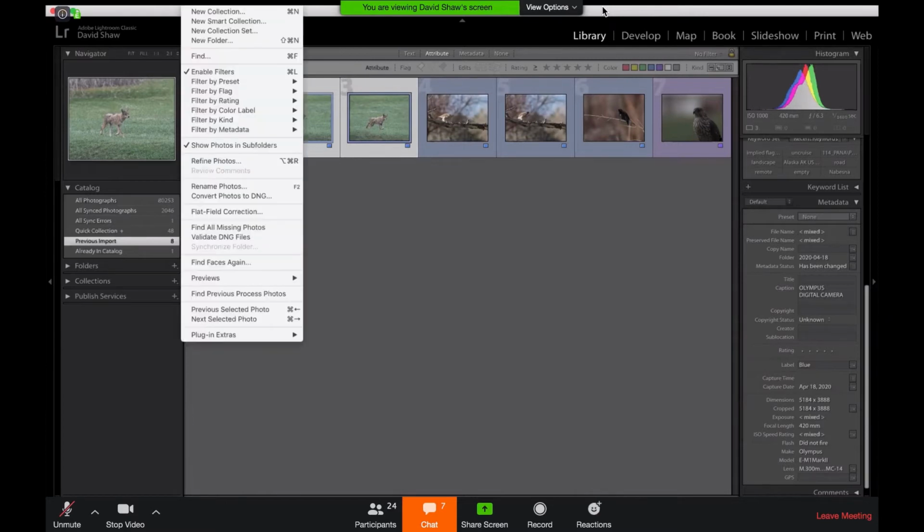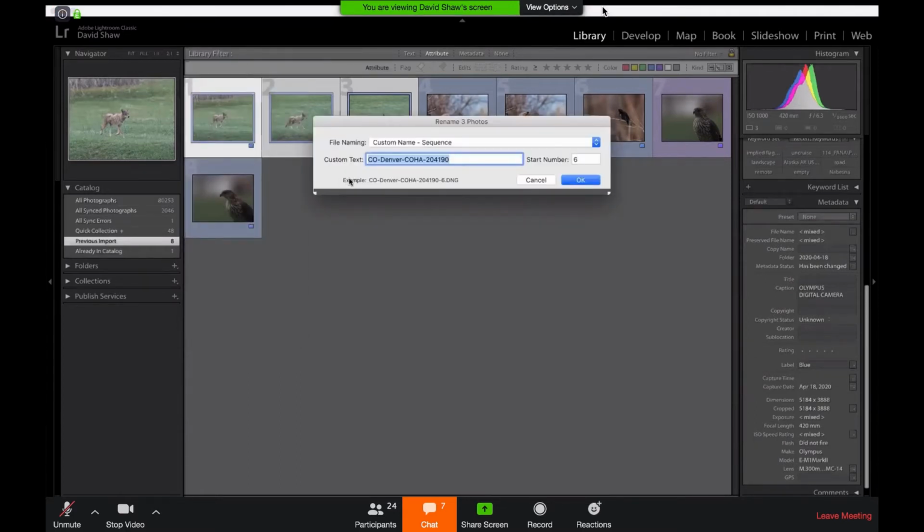And then I'm going to go up here to library and click rename photos. So I shift clicked and got all of the images I wanted to rename. And then I clicked on rename. And then it gives you the chance to do a custom text. So whatever works for you, you're welcome to steal my particular naming scheme, but this is how I do it. So I give it a location. I'm in Colorado right now, sadly away from my home in Alaska.